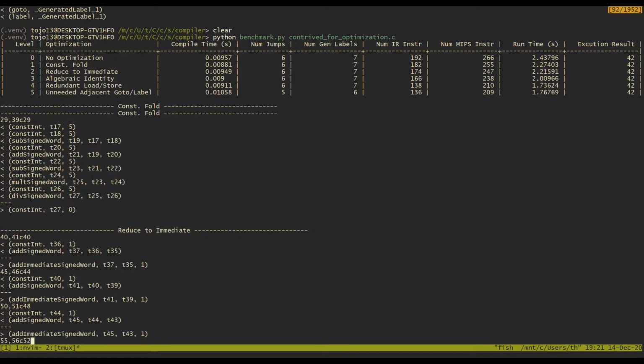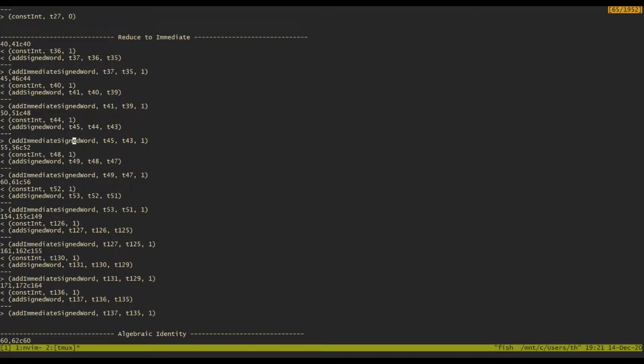Reduced to immediate involves taking advantage of a MIPS special instruction, addi, add immediate, which, instead of loading a constant into a temporary and then adding that temporary to another one, you can just do add immediate and 1 right into the temporary. And so we added a new IR form especially for this.